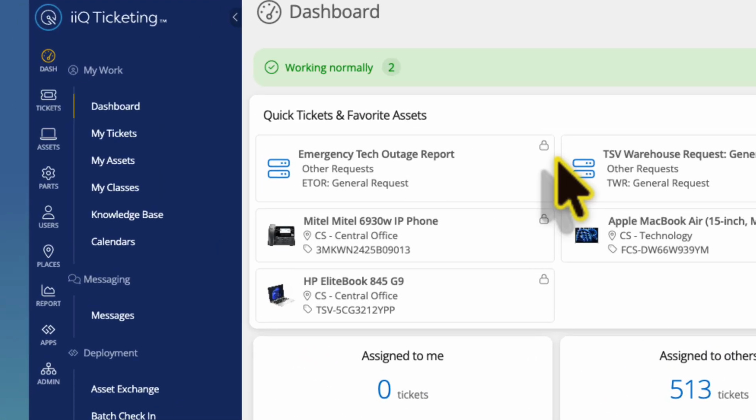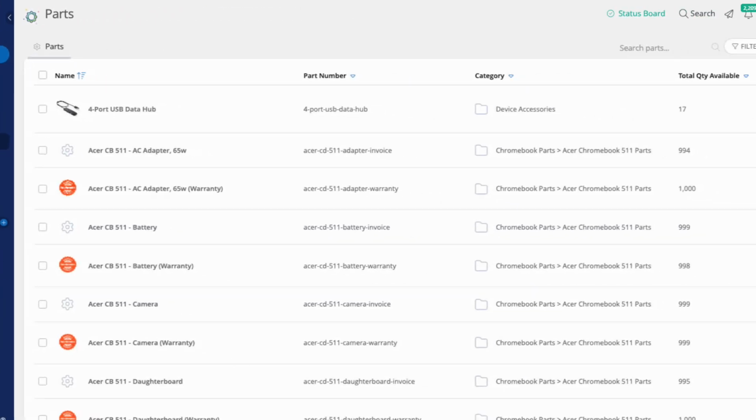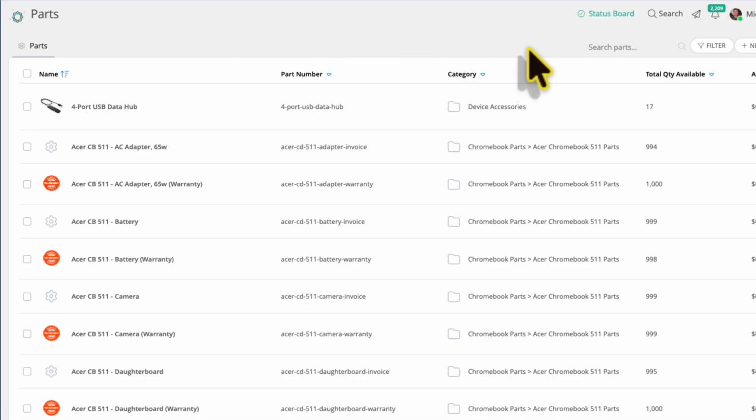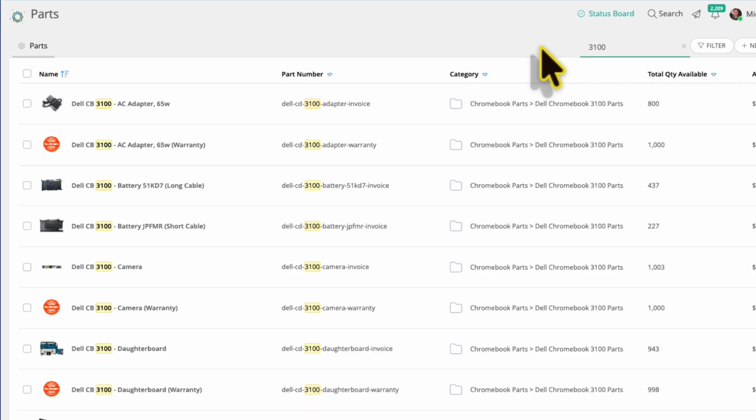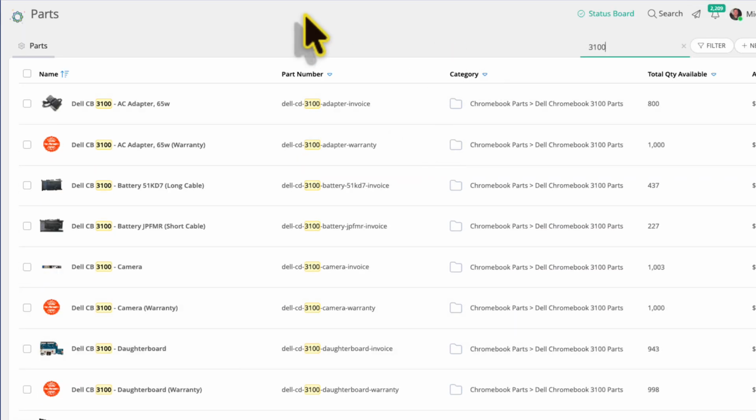On the left-hand side, it's going to say parts, and it has a gear icon. From here, we can go to parts list. Once you're on parts list, we need to identify what part we're needing to update. For this example, we're going to use an AC adapter for a Dell Chromebook 3100. Whenever I search parts, I like to put in the model number. So with a Chromebook 3100, I'll just type in 3100. This will show a list of all Dell Chromebook 3100 parts. It's a nice little list right there. And at the very top, I've got AC adapter 65 watt.